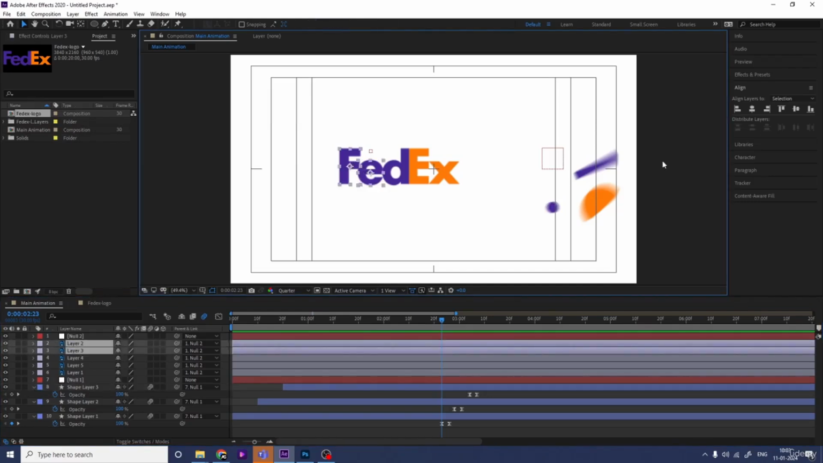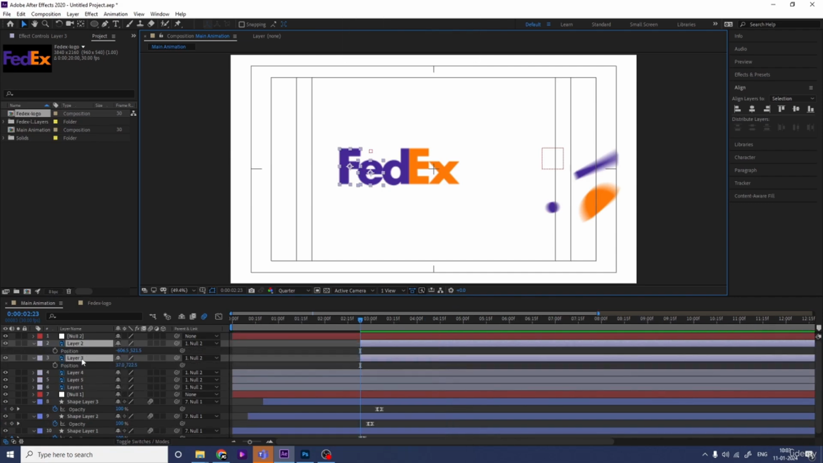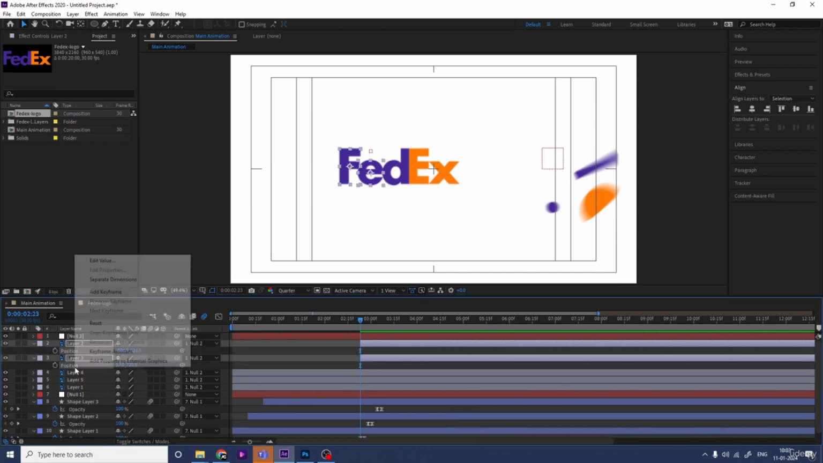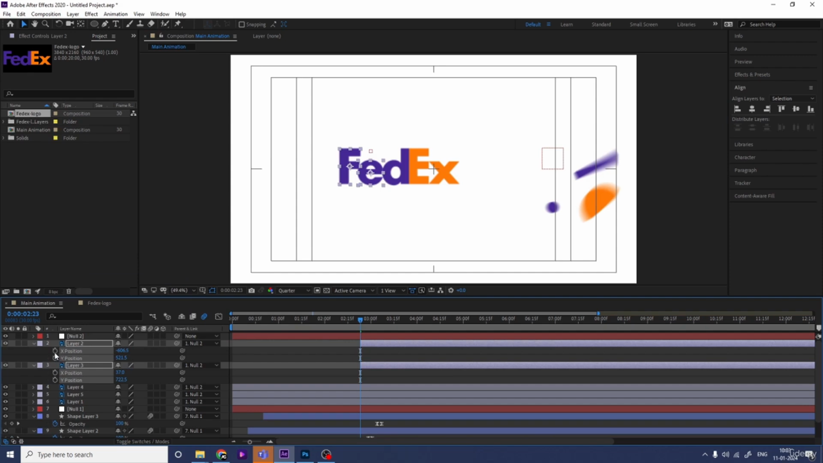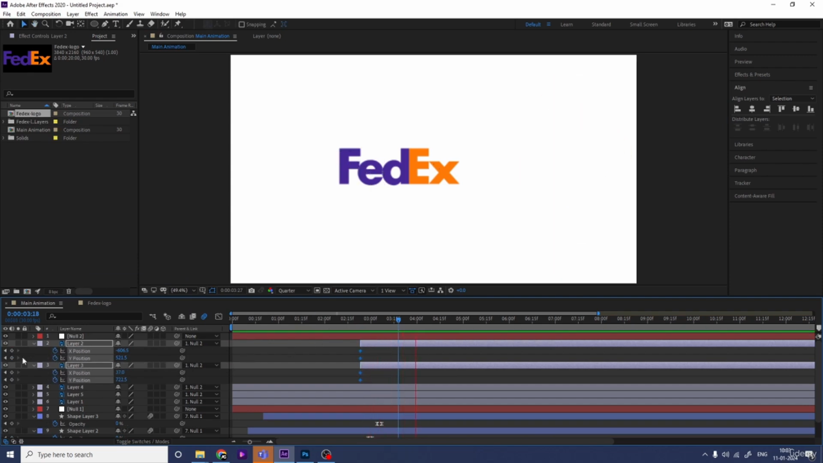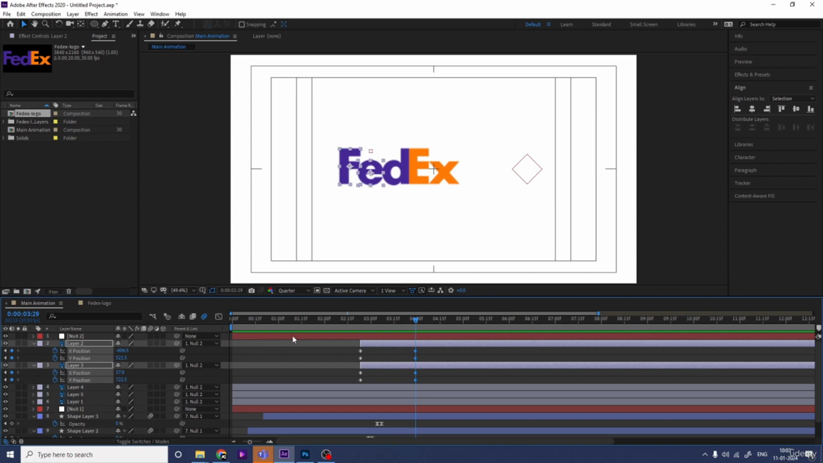2 should appear from here, so let's adjust that. Select both of these layers, press P for position, and let's bring them over here. Select both of the position, right click and choose separate dimensions and create one keyframe at the start. Go a few frames forward and we will create another keyframe over here. Then go to the start over here.